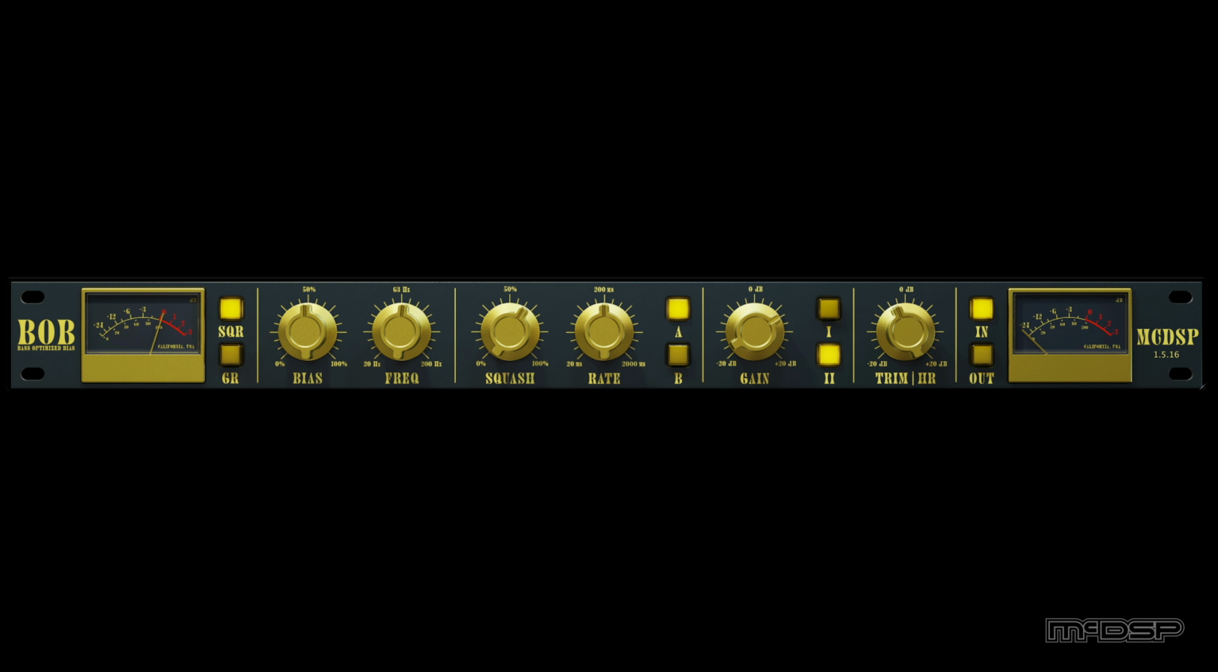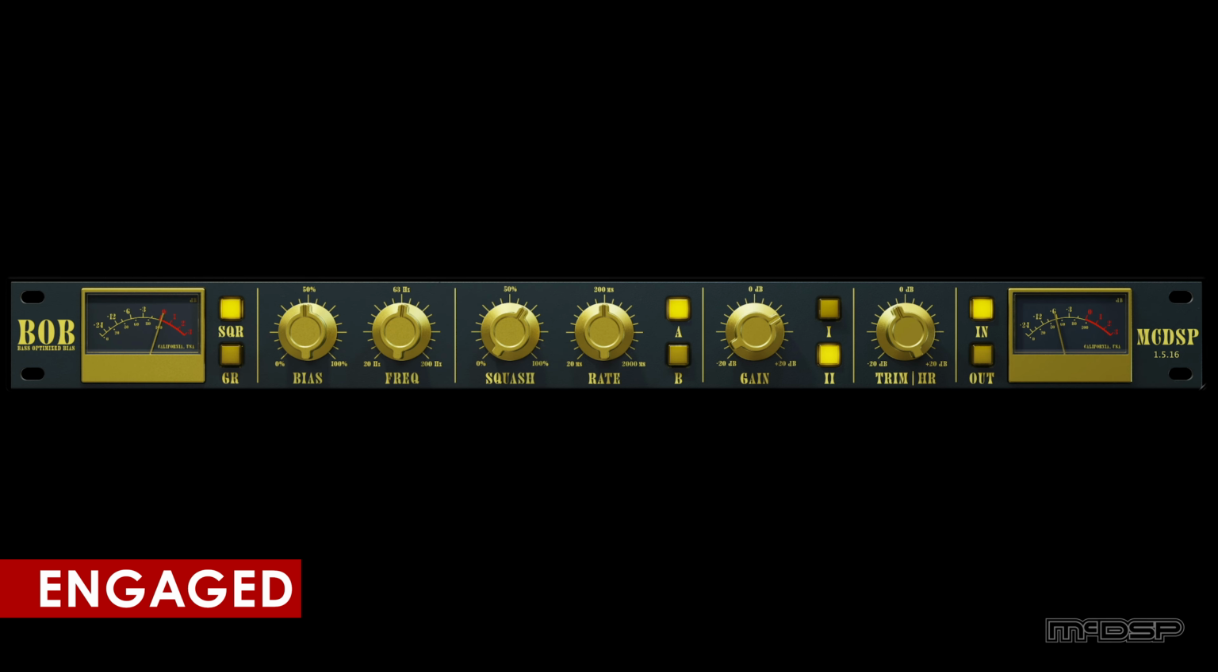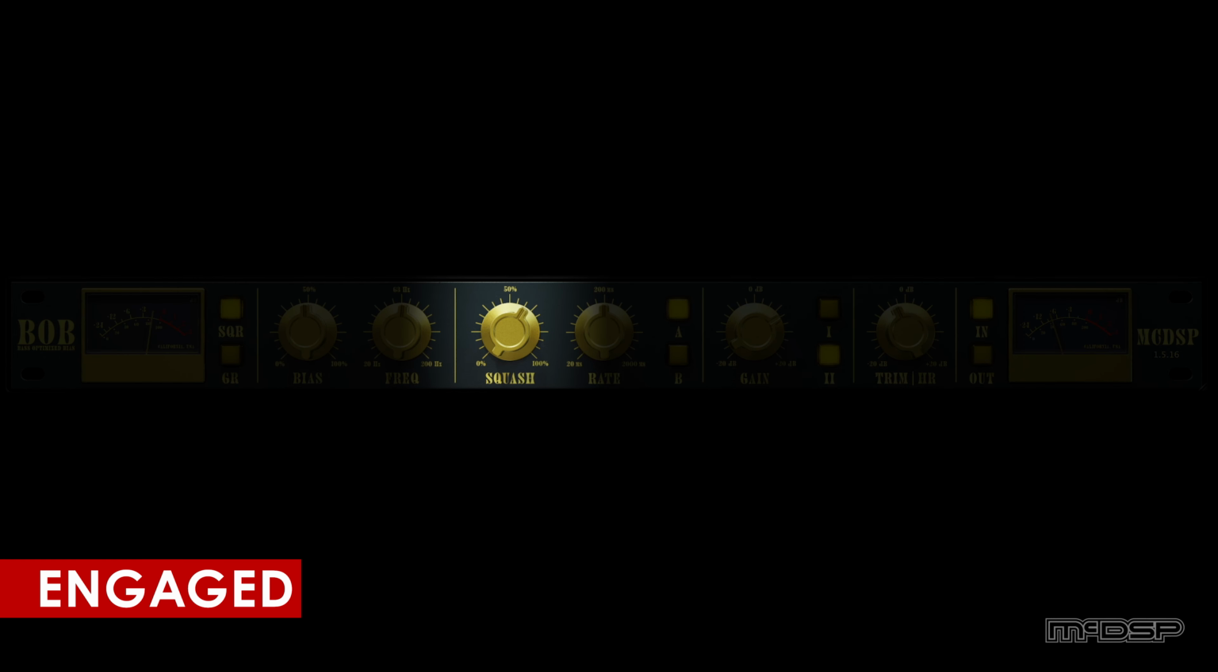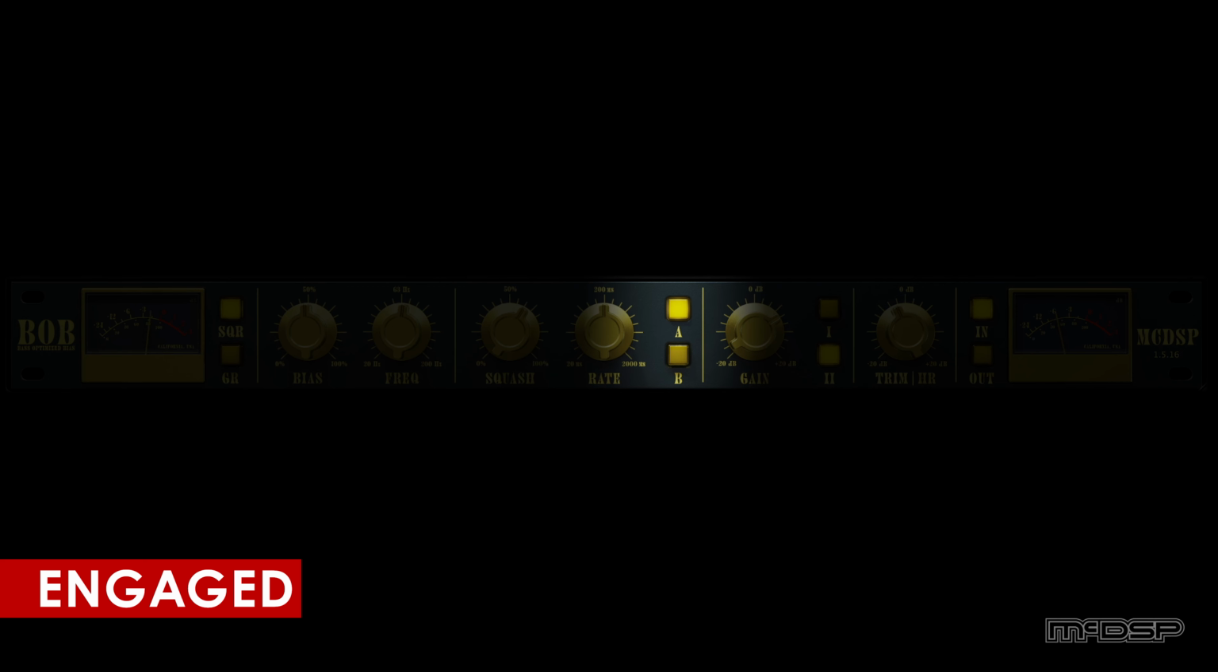For our final example, let's try adding some much needed body to this mix bus. We're using BOB on this mix to boost 67 Hz while cranking the squash knob up pretty high on bias mode A to make sure the low end doesn't get too out of control. We're also shooting for some additional harmonics in the low end, which Analog Mode 2 is helping us achieve by saturating more of the low end portion of the signal.